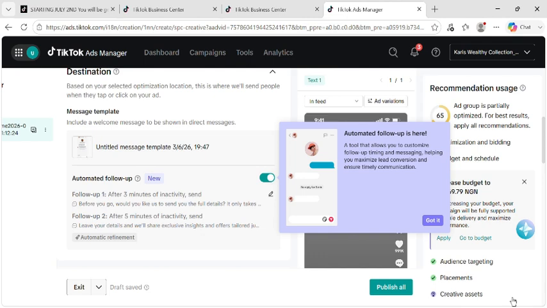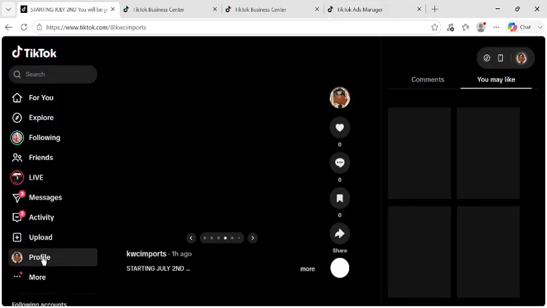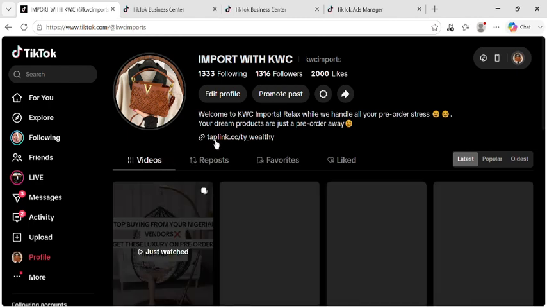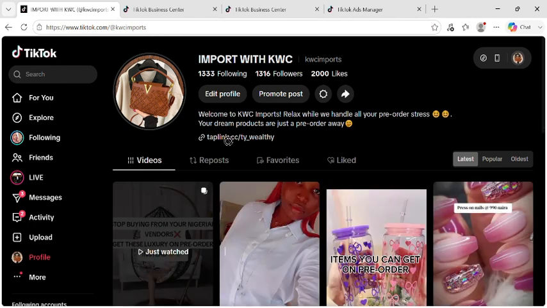And then quickly, I'm going to take you guys to my profile so I can show you how it looks. Make sure you put a profile picture that shows what your business is about. As you can see, my profile picture, my business name, Impulse with KWC, and my bio. My bio reads this, as you can see on the screen, and then see the link that I'm going to be putting at the bottom.